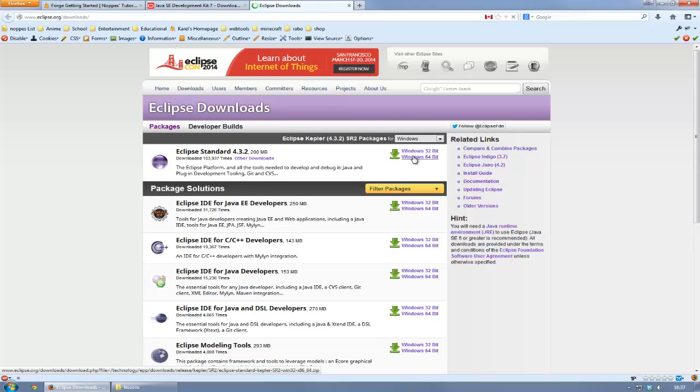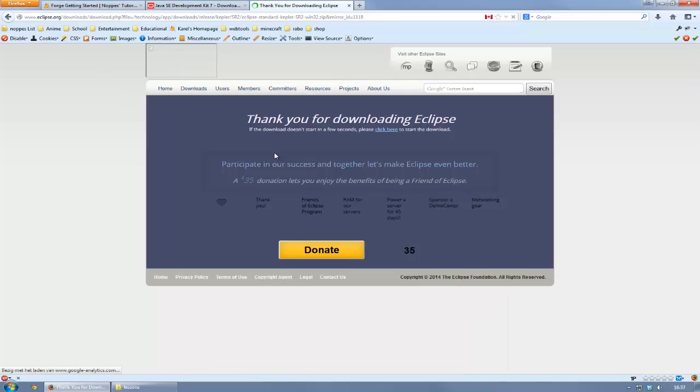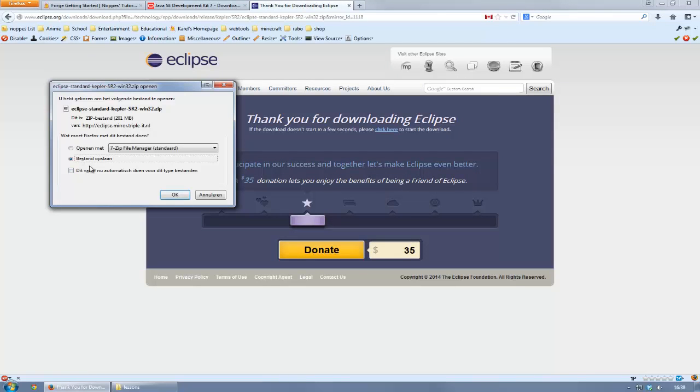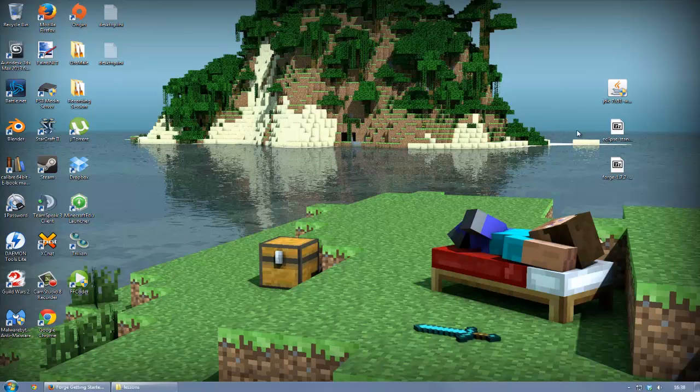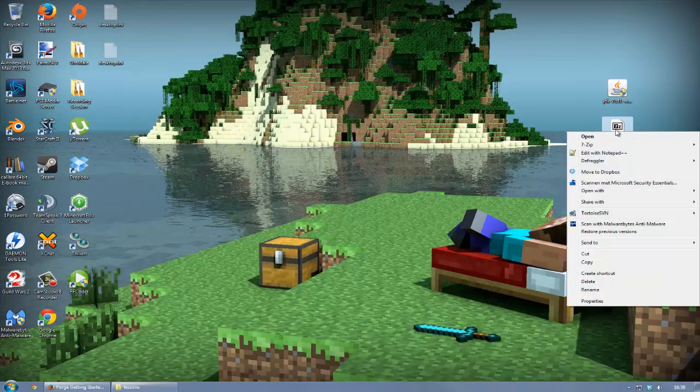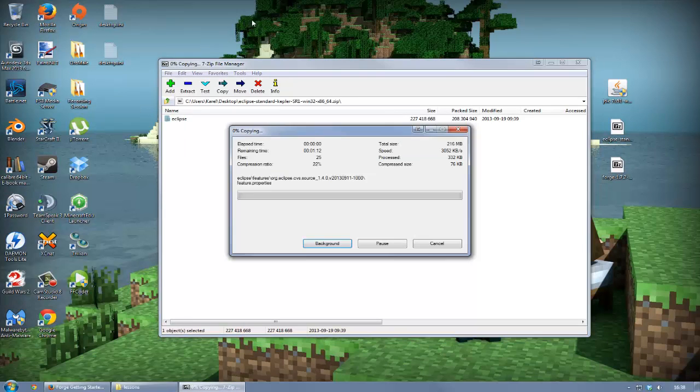Same for Eclipse, just download over here, then download. And there's the download link. I've of course already done this. So open these with, I do it with 7-zip, but you can also do it with WinRAR and probably just with default Windows WinZip thingy. This might take a while.